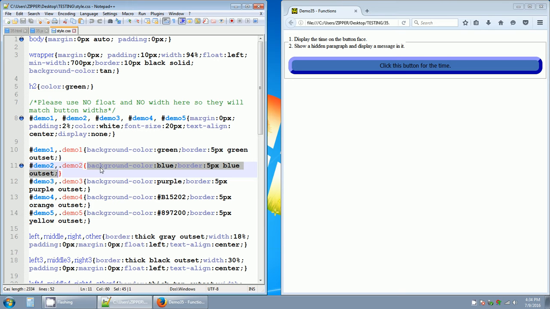So for demo 2, whether it's ID or class, we have a background color of blue and a border of 5 pixels blue outset. Now if I were to change that to demo 1, I would change the background color of my button to green with a border of 5 pixels green outset, and so on and so forth. So those are those two styles, and the body has a margin of 0 pixels auto and padding of 0 pixels.